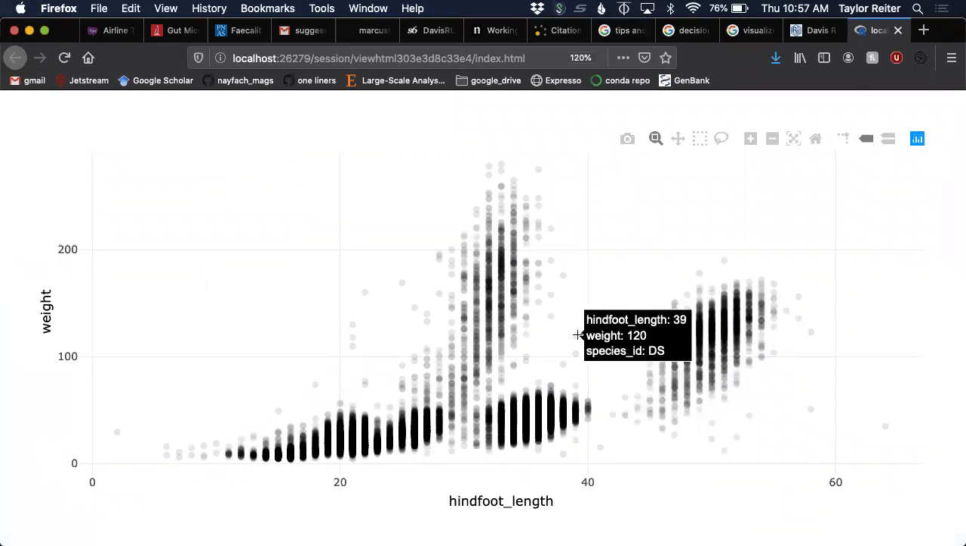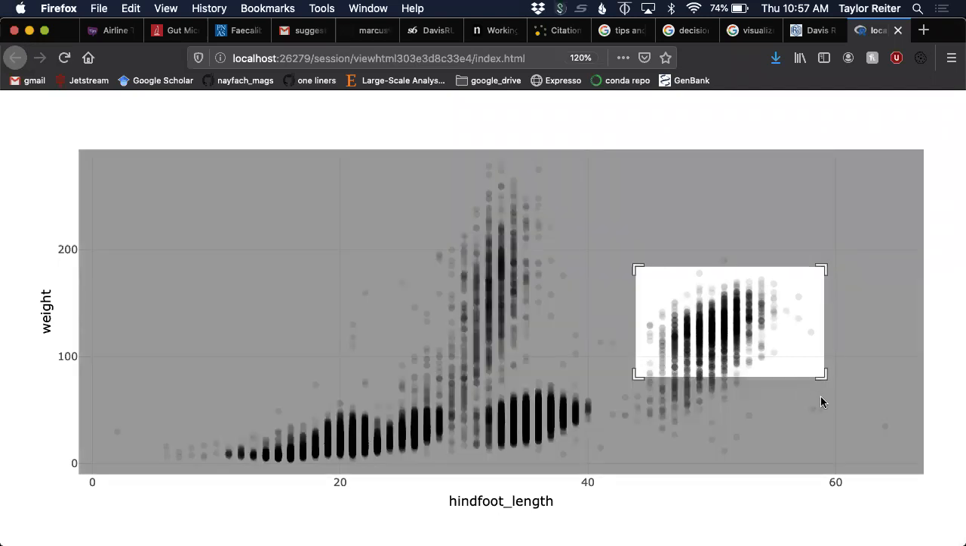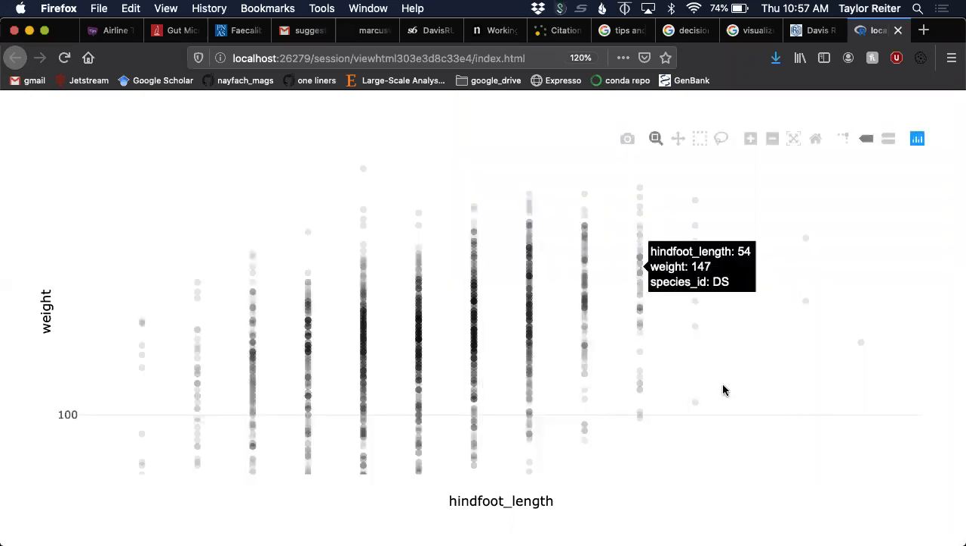So if I hover over any of these labels, I see that it's hind foot length 39, weight is 120, and my species ID is DS. I can also decide that I don't care about all of this information. Sorry, my computer's being really slow. And I can zoom in on a specific section of the plot, and it'll zoom to just that section. And then I can look at only those labels.